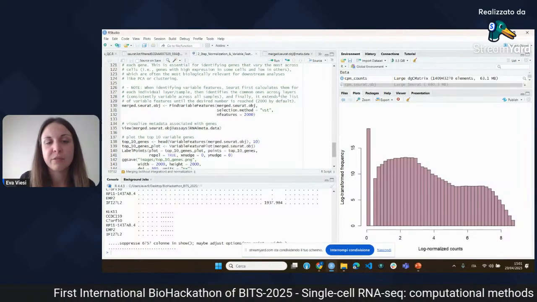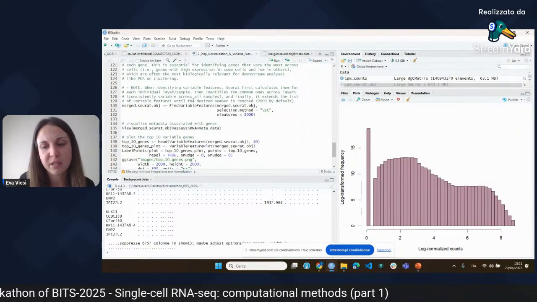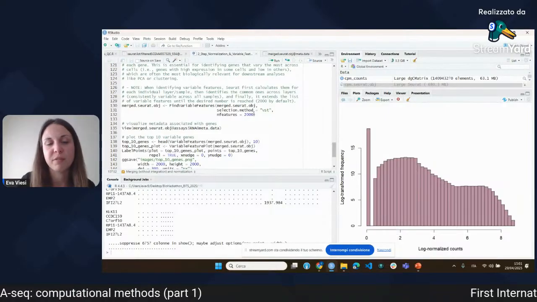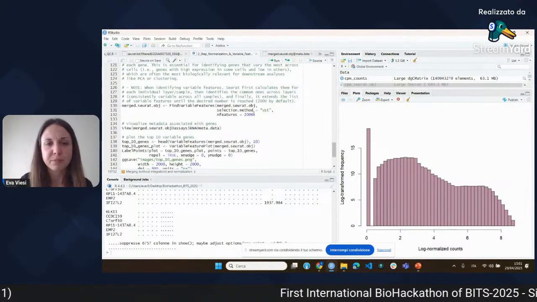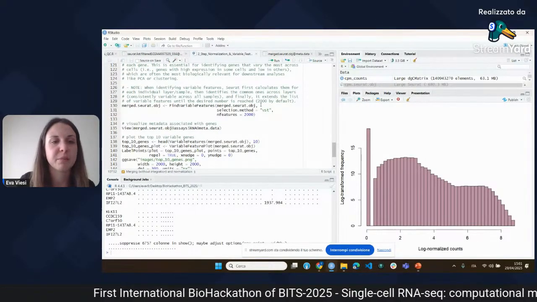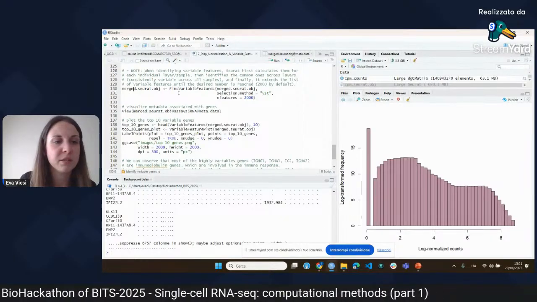Here, Seurat first calculates the variable features for each layer, so for each sample, then identifies the common variable features and supplements the list of variable features until the desired number is reached. In this case, the default is 2000.